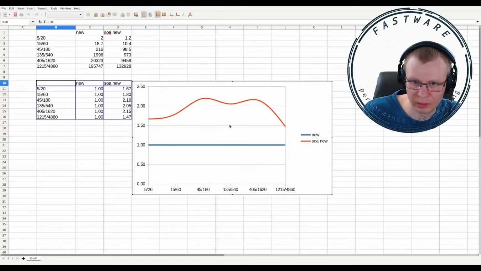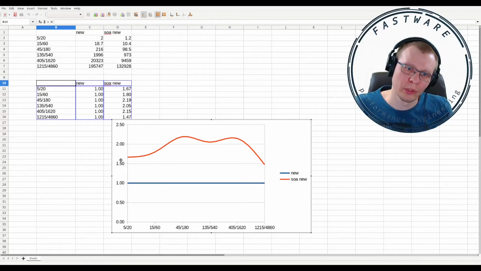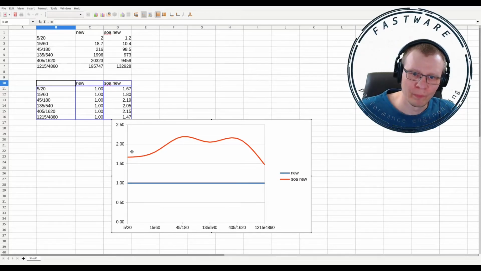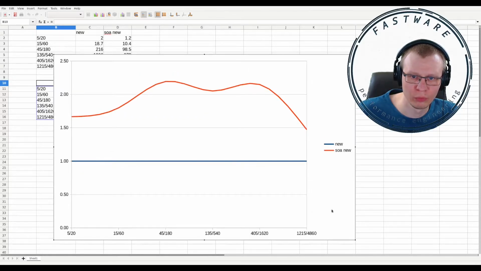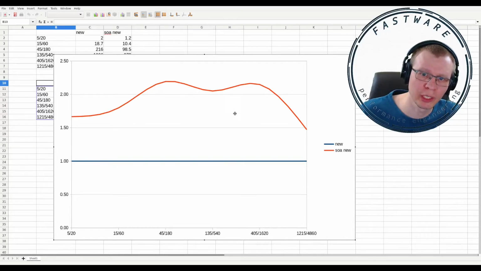So this is my go-to usually, because I like to be able to see the data. Okay, so here it is. Our little graph now shows us that we have a relative improvement from about 1.6 to, at some scales, over 2, just by changing the behavior.